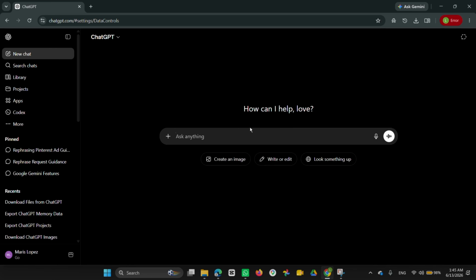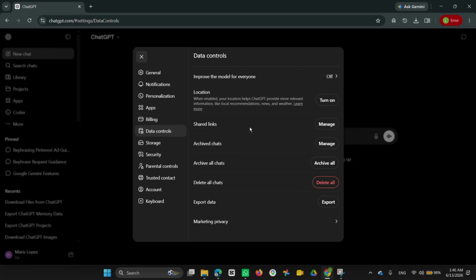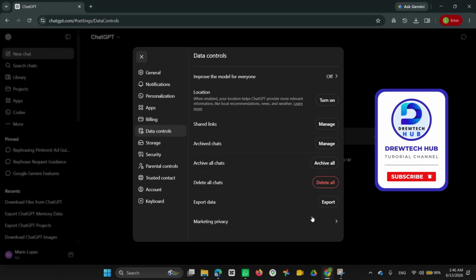And that's basically it. So you'll receive an email with a download link. The export typically includes your chat history, account information, custom GPT data, and other account related data associated with your ChatGPT usage. And that's basically it.